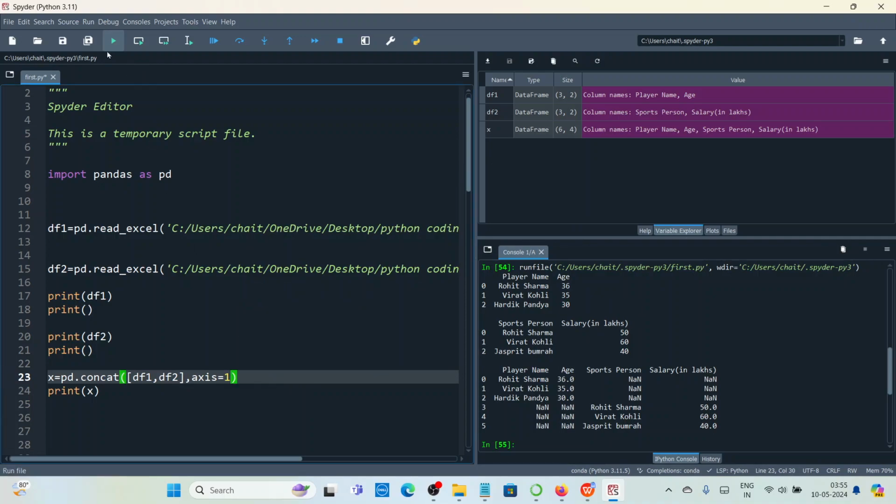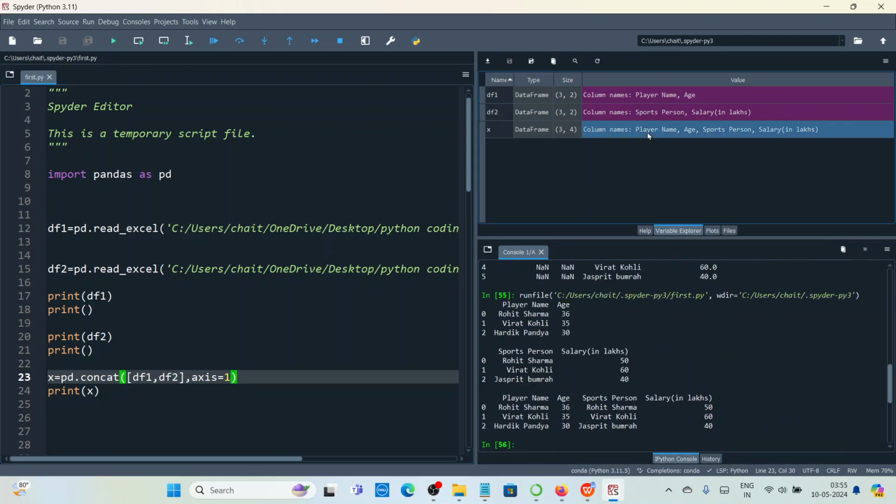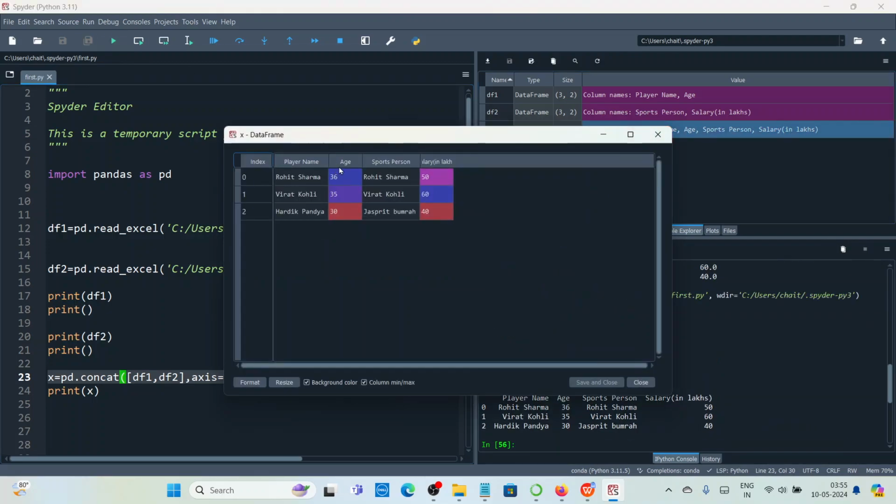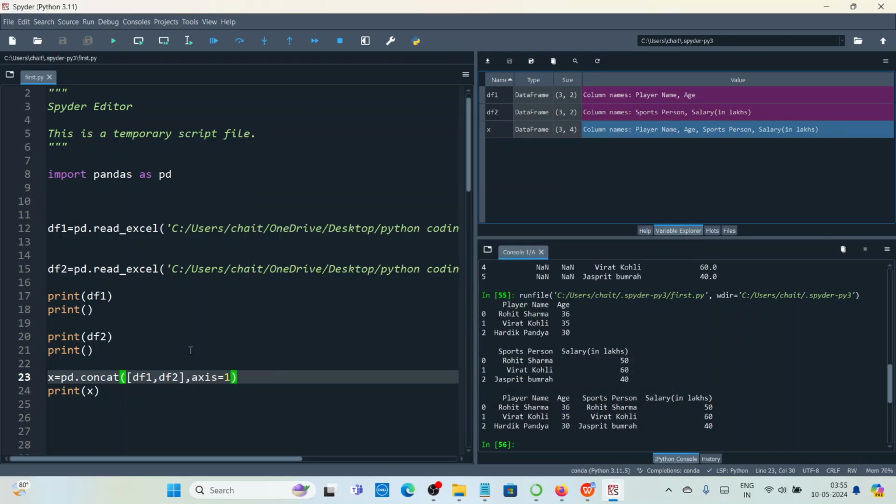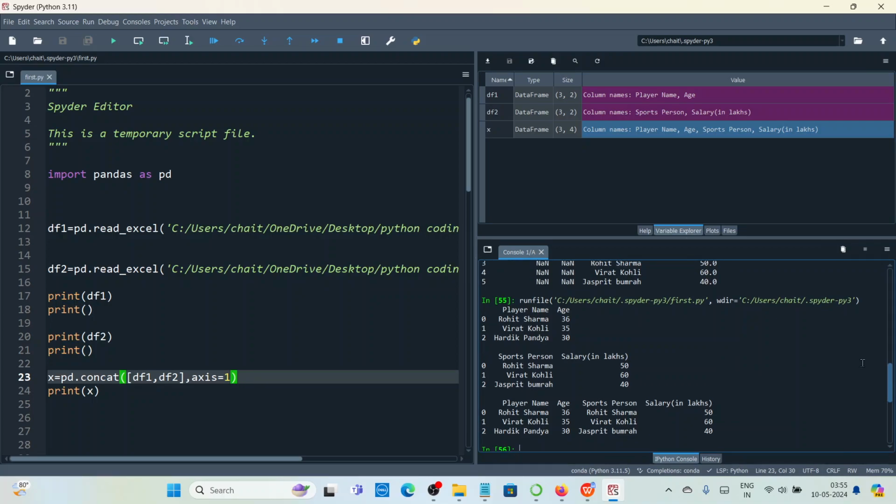Now execute again. See, observe here, player name and age, sports person salary, side by side. For rows side by side we have to write axis equal to 1. So attaching two different data frames is nothing but concatenation in pandas.